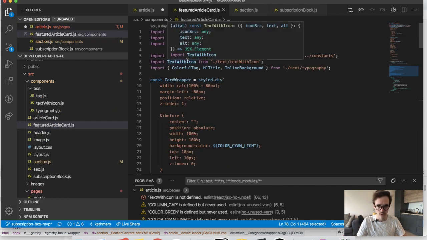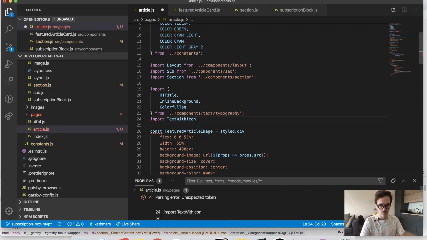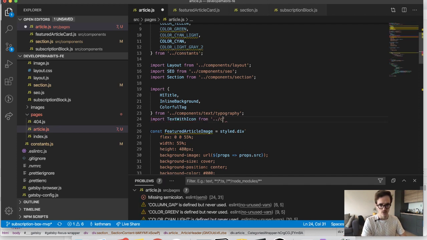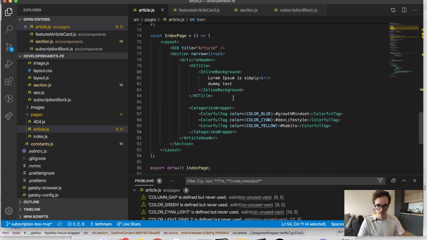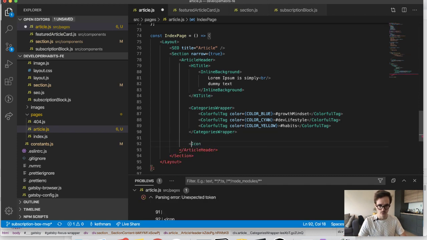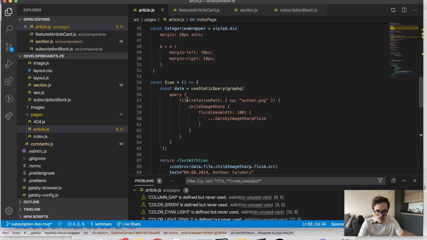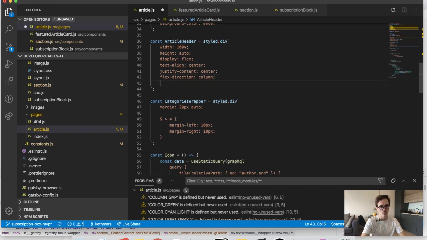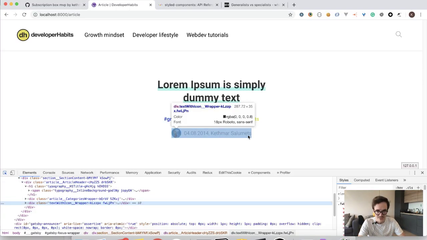And text with icon comes from, it's a new component. So import text with icon from components, text with icon. So now we should be able to display the author. Let's see. Yay, it works. And as we have flex direction column, we need to say that align items will be centered. Yes, it worked.